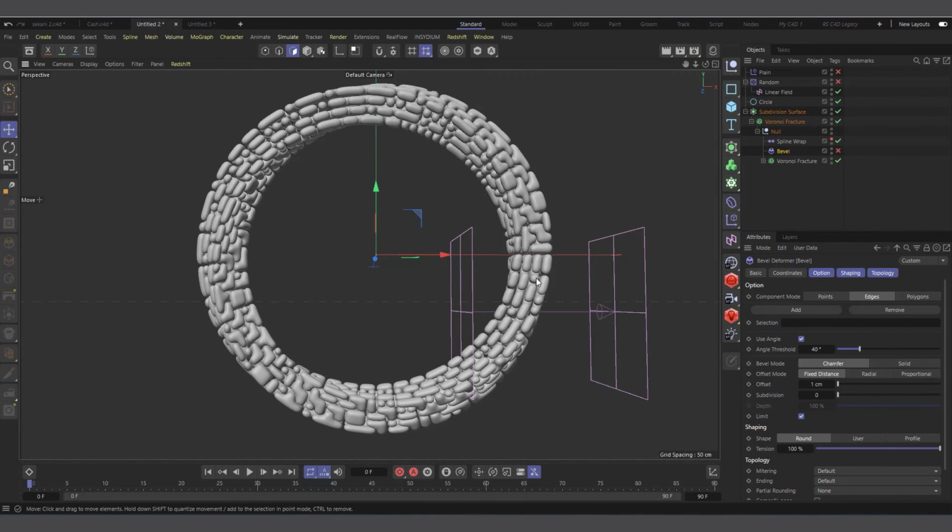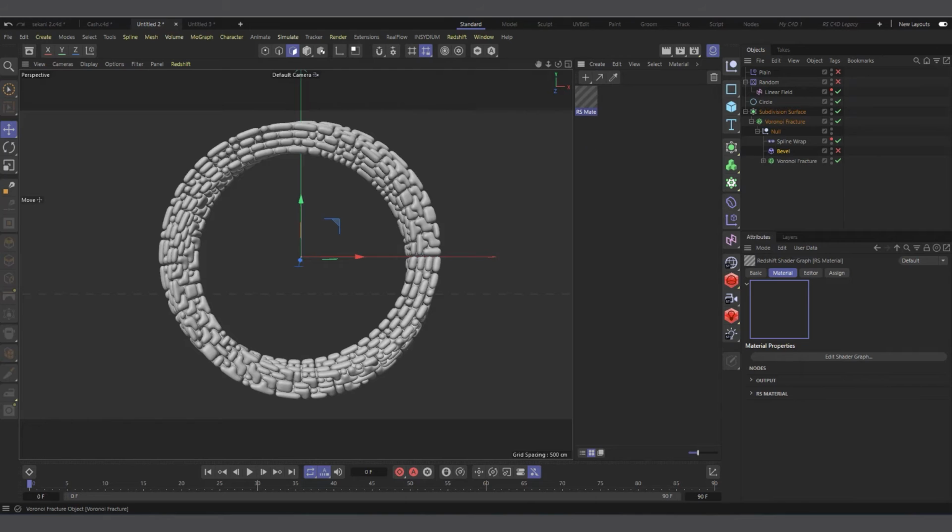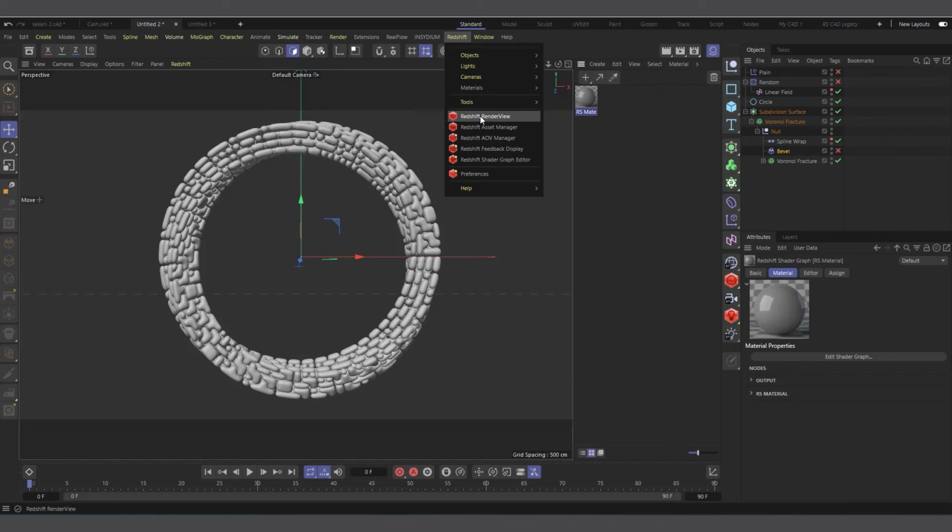With the materials, what I used is Redshift. So I'll hide this effect there, come into my materials, go to create Redshift, and create my Redshift material, right? And for us to see what's happening, we will need the Redshift render view. So I'll come into my Redshift render view, and I think it will show on my other monitor. So where is it?